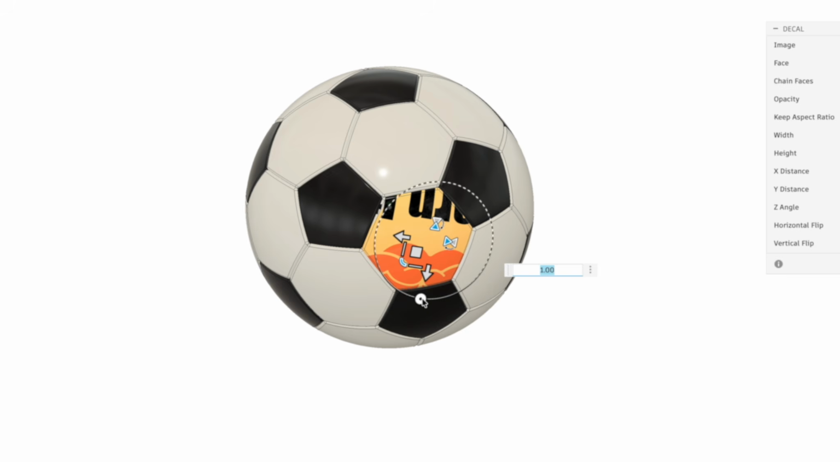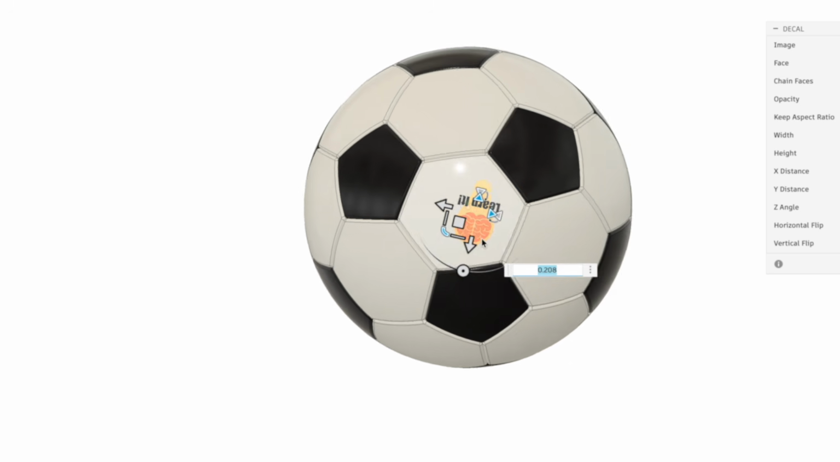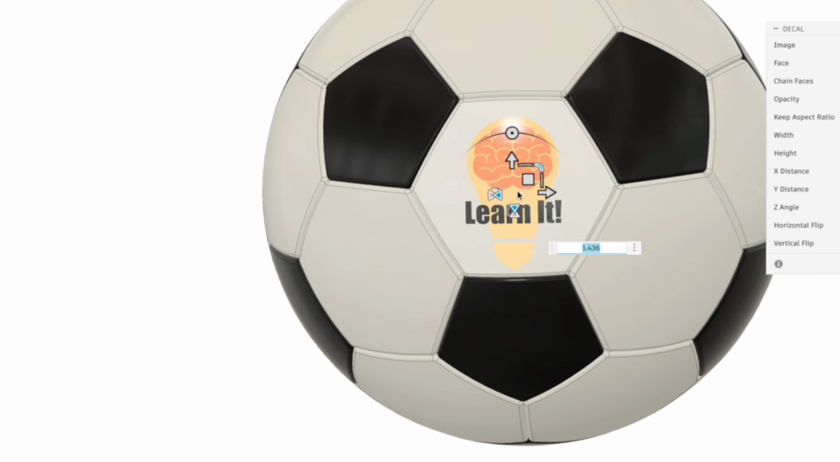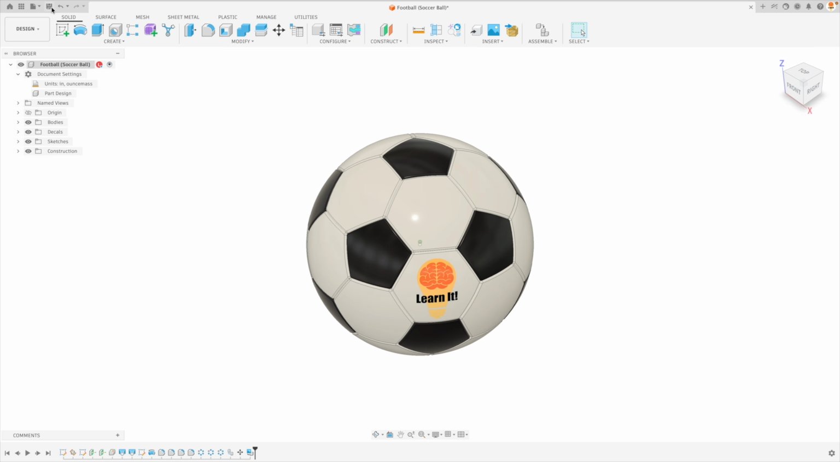You can see this is quite large, so I'm just going to grab this scale handle and move it on over. And here we can rotate and place our logo just as we'd like it. Let's go OK. Make sure to save your file at this point. Now let's create a render.